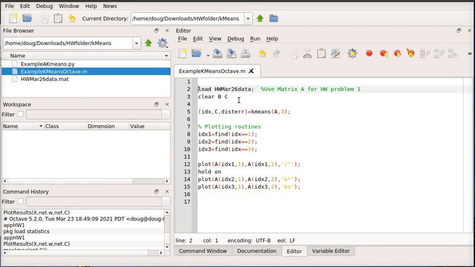Line 3, I just like to clear out the points or the data sets that we're not using. So for homework 2, for example, you wouldn't want to clear B and C, right? Because we're using matrix A. When you type in load homework March 26 data, that loads in 3 matrices A, B, and C. And so we're going to use A and clear B and C for problem number 1.